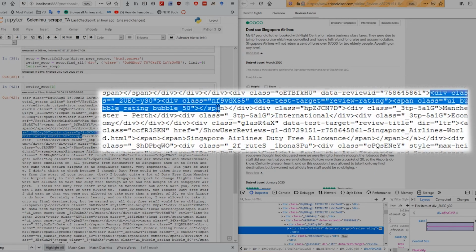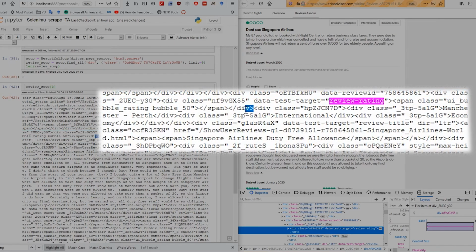And what you can do, you can just extract this whole thing as a string and then just count backwards. 1, 2, 3, 4, 5, 6, 7, 8, 9, 10, 11, 12, 13, 14, 15, 16, 17. So you only want the 17th element, and this structure here at the end, it never changes. So you can do that fairly reliably.